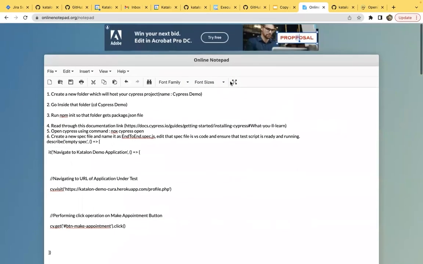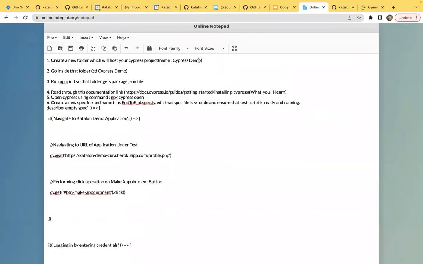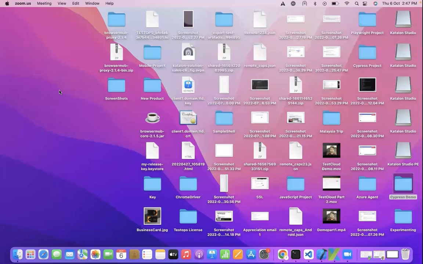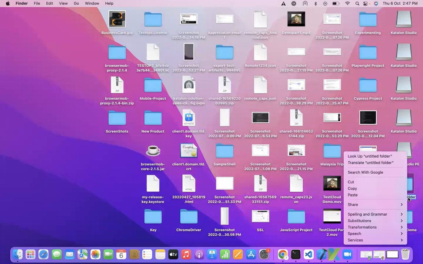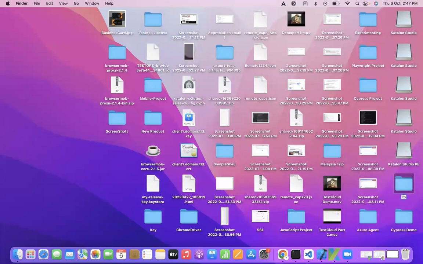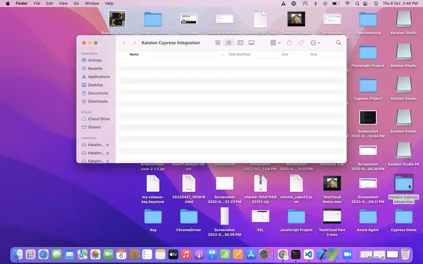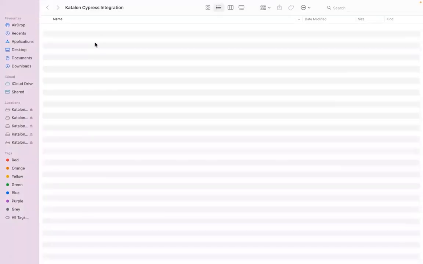I go to point number one. We have created multiple pointers. The first pointer is to create a new folder. So let me go to the desktop. I'll create a new folder, and here I have this folder. You can name this anything you want. I'm going to name this Katalon Cypress integration. So here this folder has been created, and it is a completely blank folder since we have recently created it.